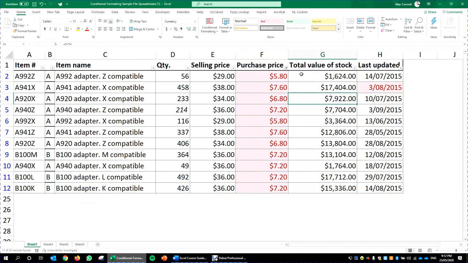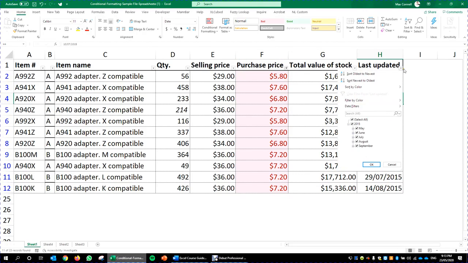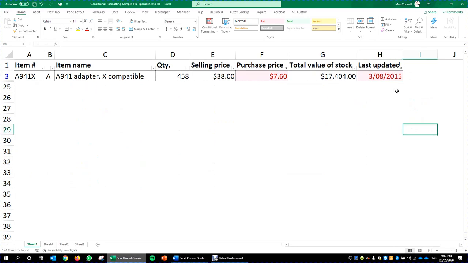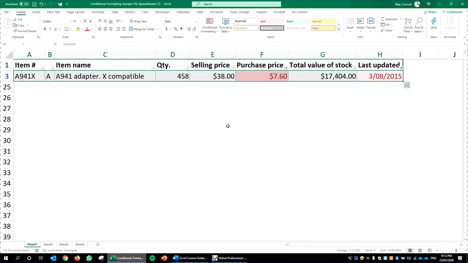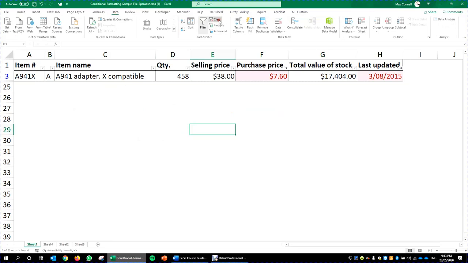Okay, now once we've got this, we can apply multiple filters as well. So let's say we only want to show the ones that have a filter in both the purchase price but also the last updated column. So we can apply a filter on this one as well, and we can go filter by color and only select that one. So here's the example that we're looking for, and it very quickly gave us the answer that we were looking for. So let's quickly reset that.